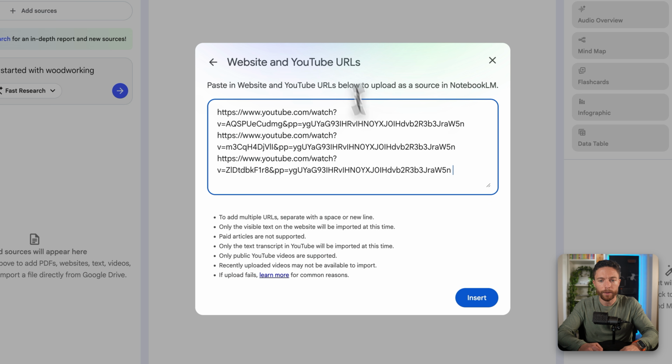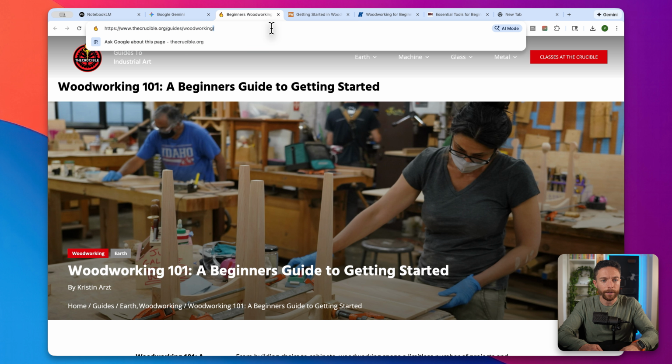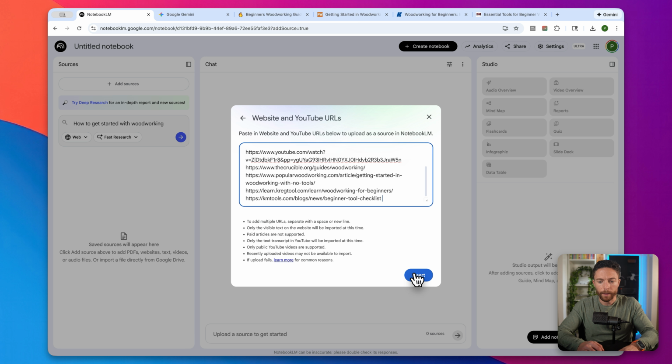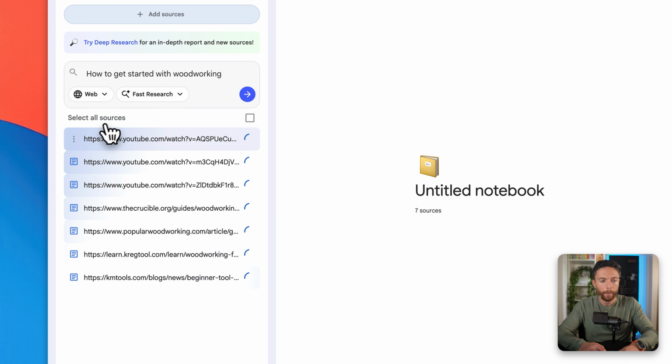There are my 3 YouTube videos. I'll grab the links to these articles as well. And there we go. And so now these are becoming part of my notebook. And because all these sources are vetted, the results you get out of this when you actually create a slide deck are going to be much better.